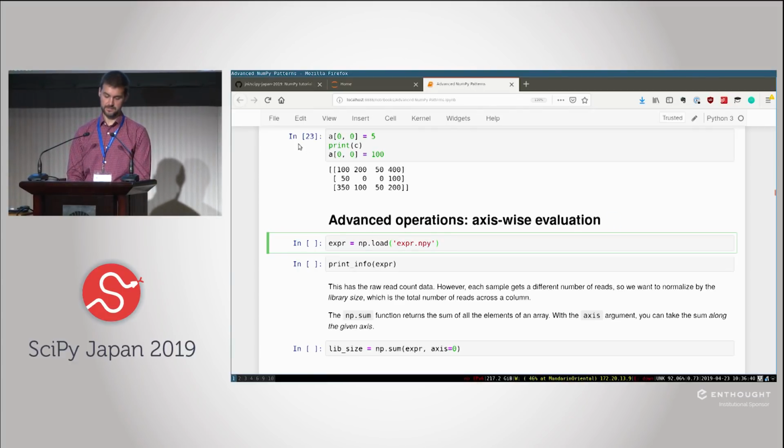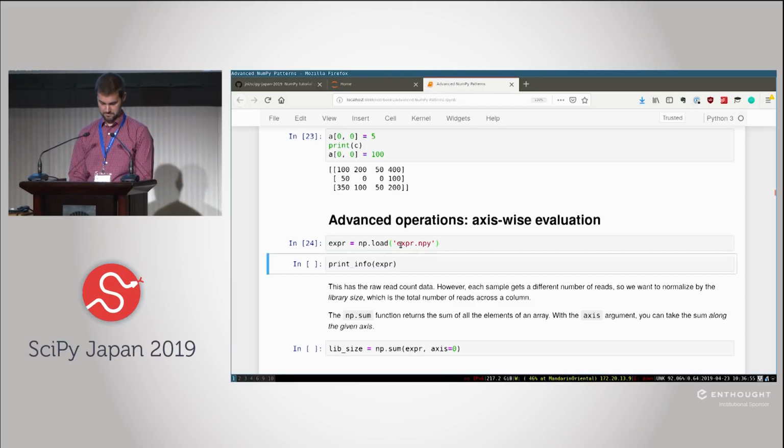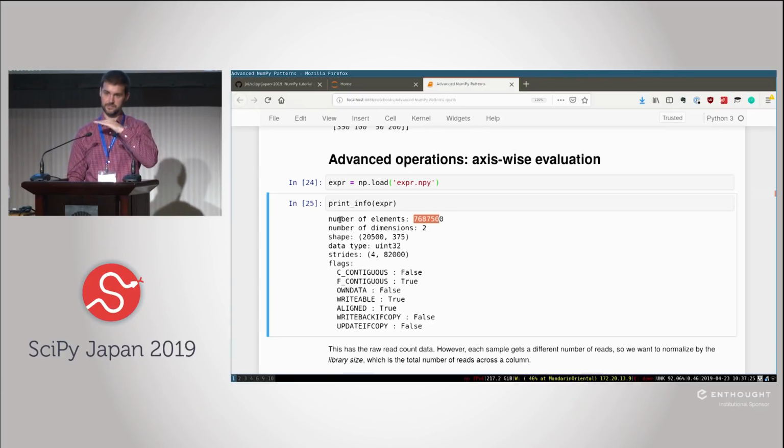We were working with this tiny example of expression data. Now we're going to load a real example. This is actual data from the Cancer Genome Atlas. There are 20,000 genes, so every gene in the human genome has been measured, and 375 patients. These are samples from skin cancer. These are gene expression counts, just like we discussed earlier. There are 2 dimensions, as I mentioned: genes along the rows, patients along the columns. The data type is 32-bit unsigned integers.